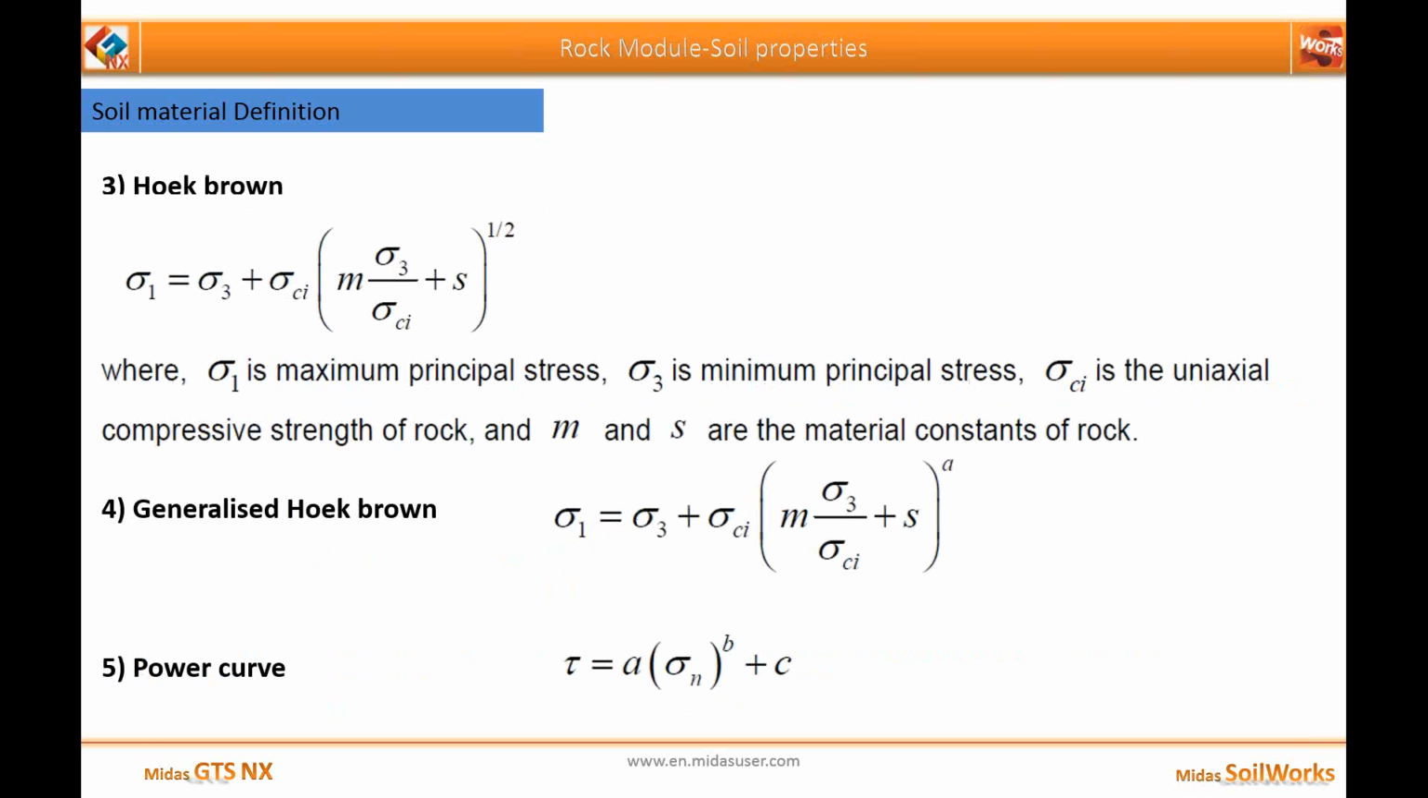Then you have the Hoek-Brown type of material model, and then you have the generalized Hoek-Brown, and then you have the power curve. So these are the various types of material models which are available with SoilWorks.